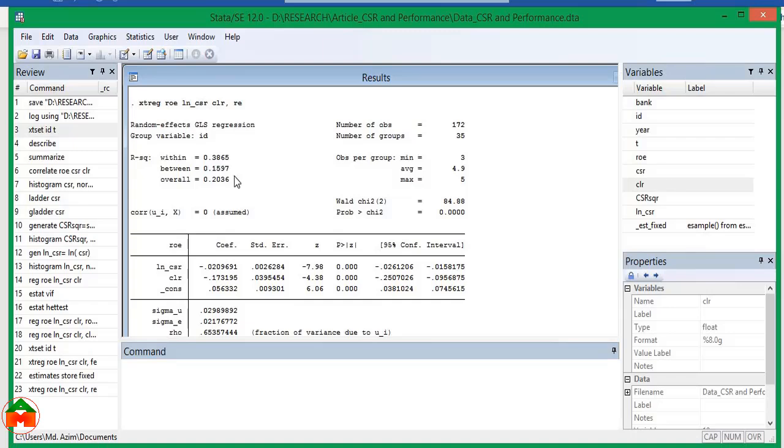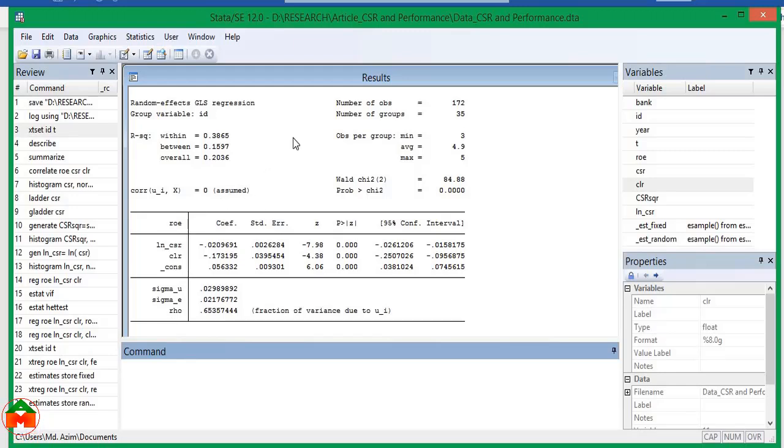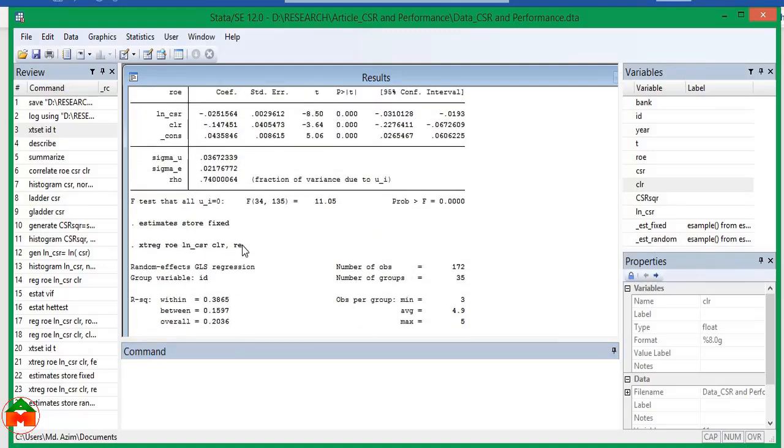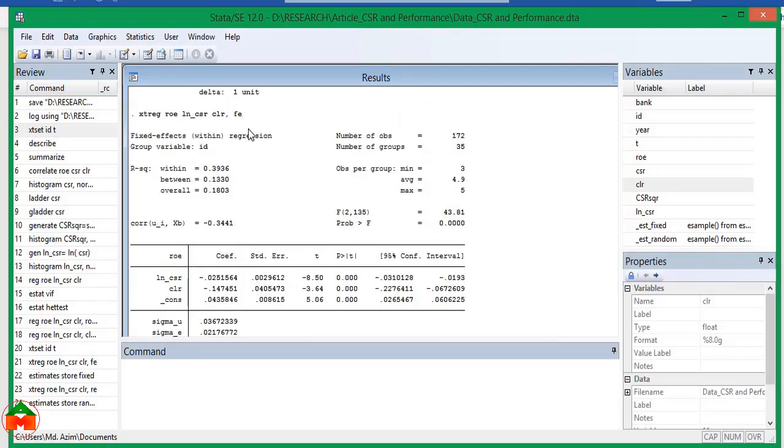Now I am going to save the output of the random effect. The command for saving the random effect is estimates store random effects. So this is the command. After giving the command, you can see there is a new entry which is the estimation of the random effect. Now I will apply the Hausman test to find out which one is more appropriate for this model, the random effect or fixed effect. That can be identified from the Hausman test.